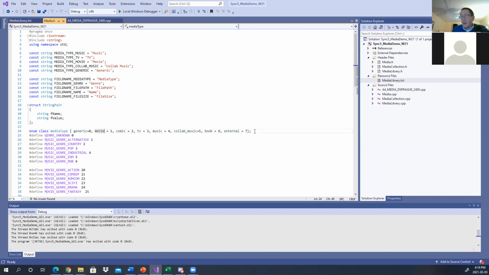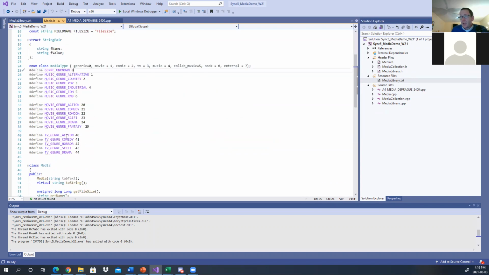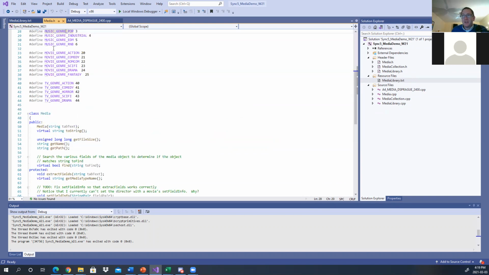And I can also do, here are a bunch of different media type things. I can have a generic media type, a movie, comic, TV, music, collaborative music. That was my extension, my grandchild class, a book, or external, as in a link. I could call it link as well. And then I have all these different kinds of genres. I can do all sorts of cool things like this. It's up to you how you want to implement a lot of this.